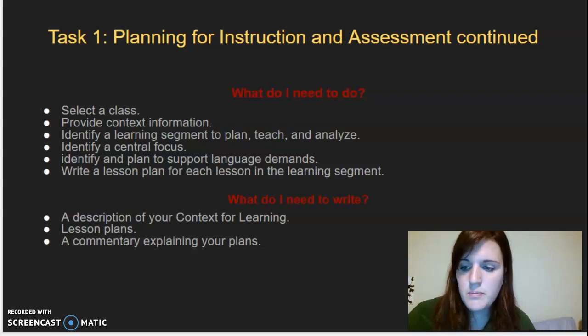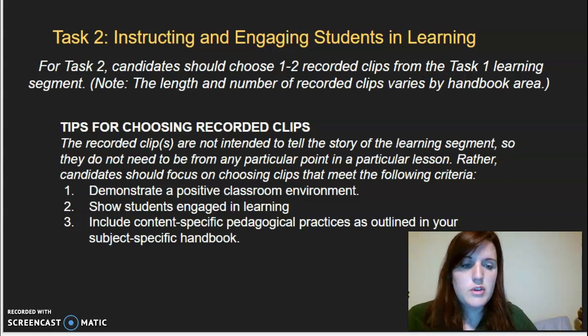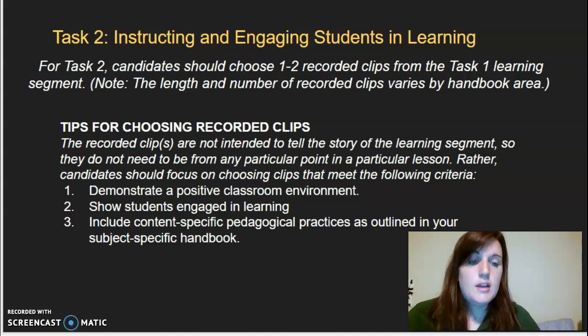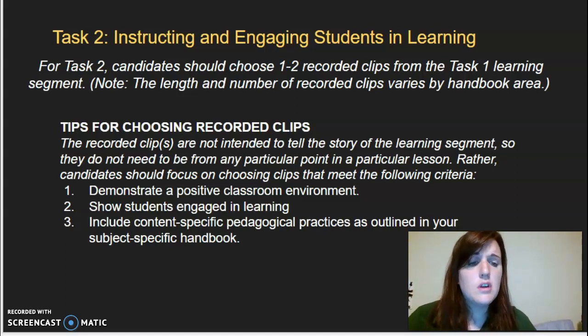Task 2 is when you're actually recording yourself teaching. So this is not going to happen at the very beginning of the semester for most of you. For most of you, you're going to observe your cooperating teacher for a little bit and then start your actual student teaching. But once you start that, where you're actually in the center of the classroom teaching, I would advise that you begin recording immediately.